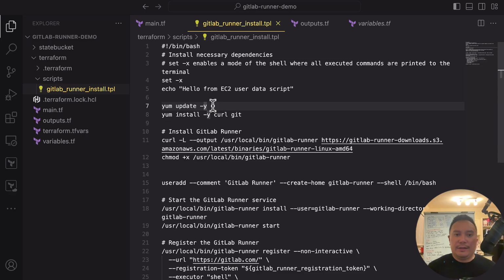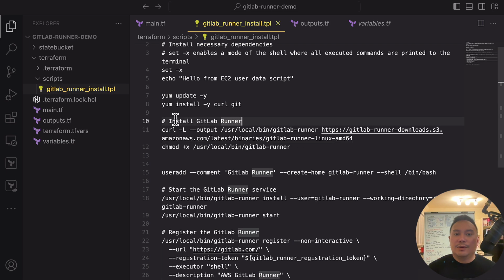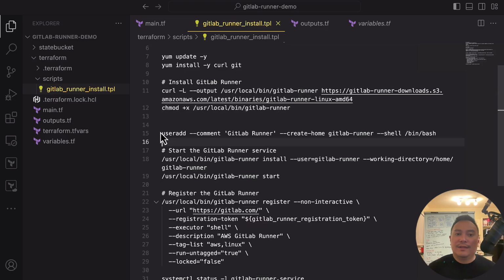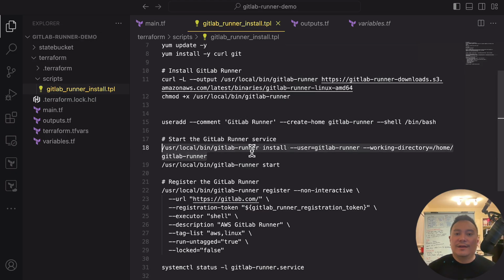And first thing that it'll do is that it will do a yum update. And then it will install curl and git. Next, it will install the GitLab runner. So it will curl this file and it'll put in the USR local bin GitLab runner. And then this line makes it an executable. And then this line will create the GitLab runner user. And then this line right here installs the GitLab runner under this working directory and with the GitLab runner user. And then this one starts the GitLab runner application on the server.